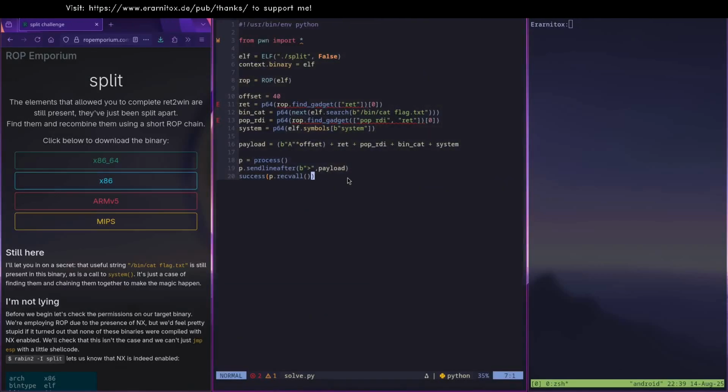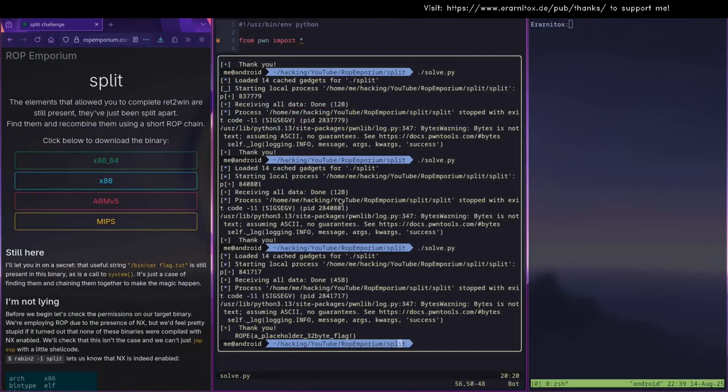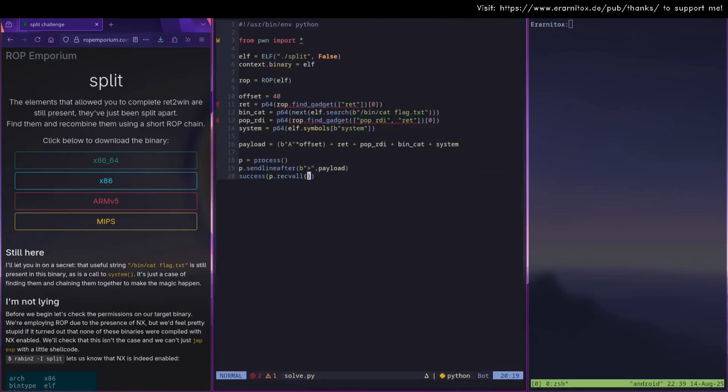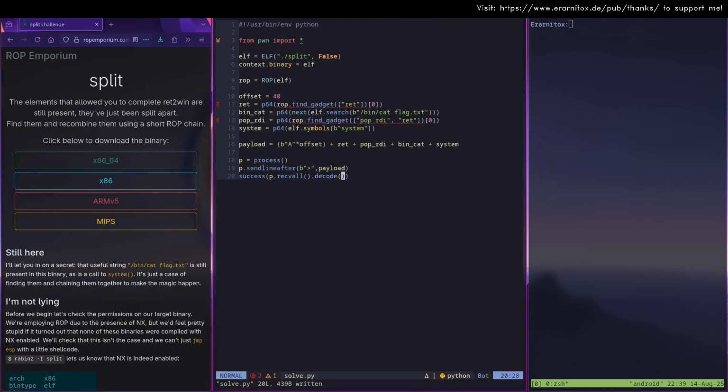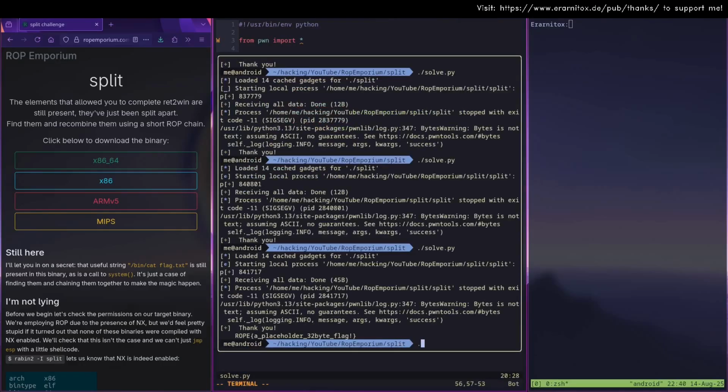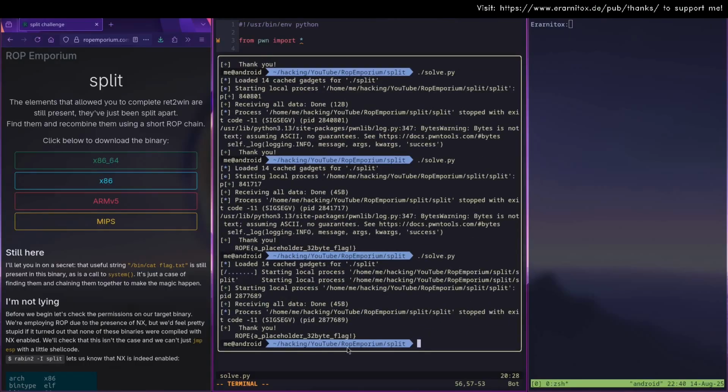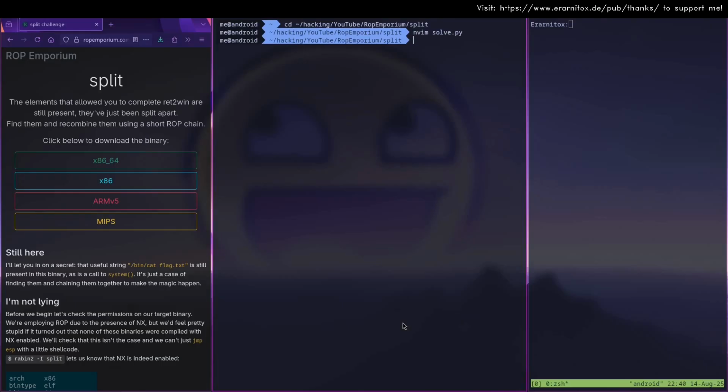In the last video we took a look at the split challenge, and we had a small issue with our payload where we would get some byte encoding issue, and that is because we didn't call decode and receive all. So that was just a small thing that I wanted to point out. As you can see, now we don't get this issue anymore and the output looks much cleaner. That's just something that I wanted to show.